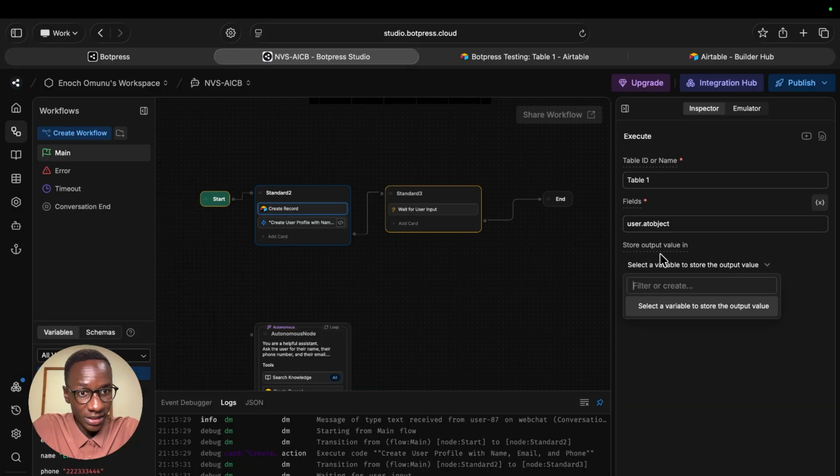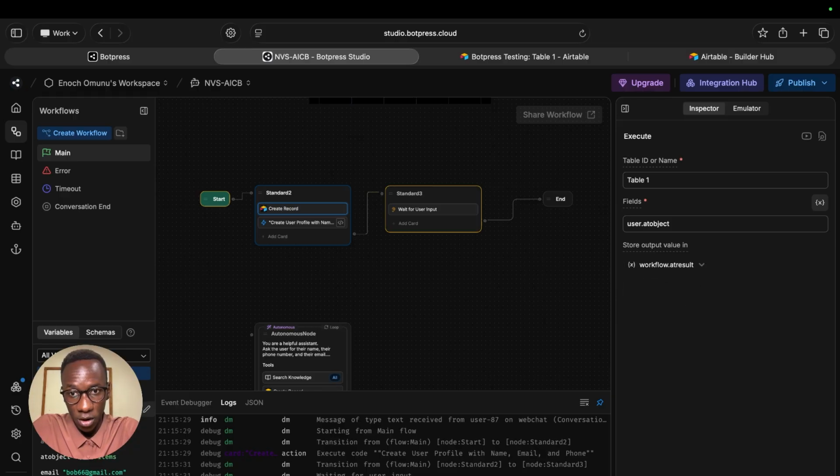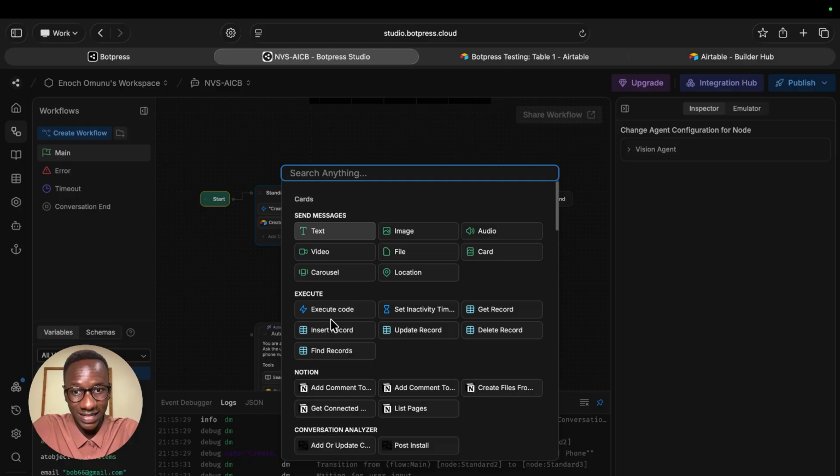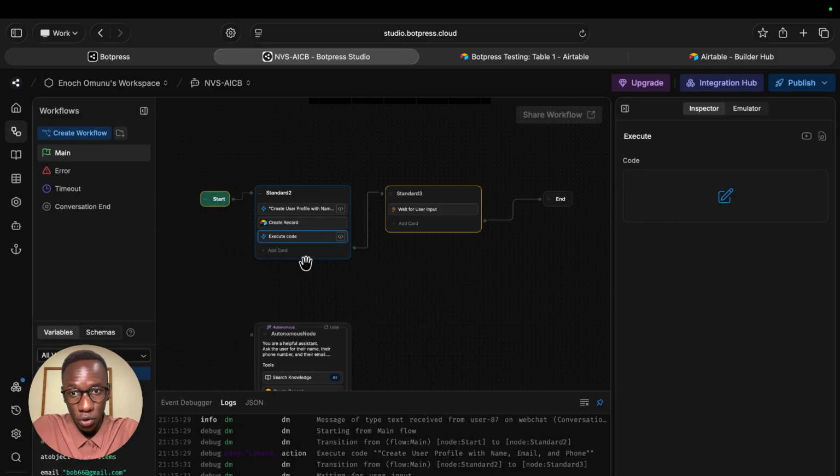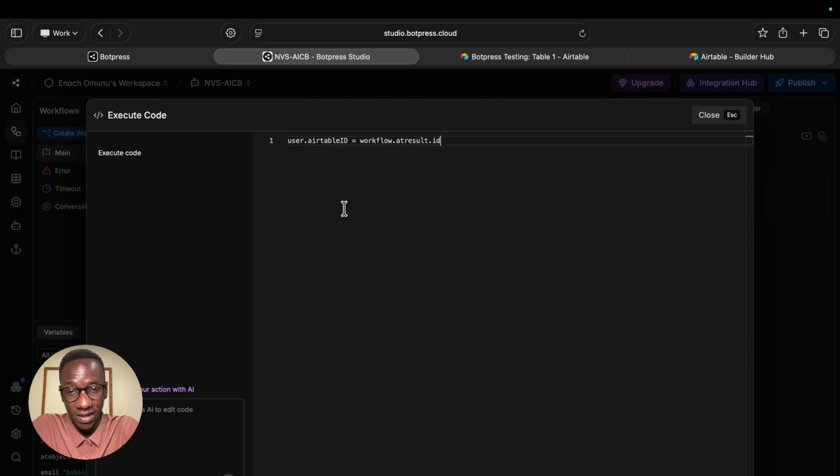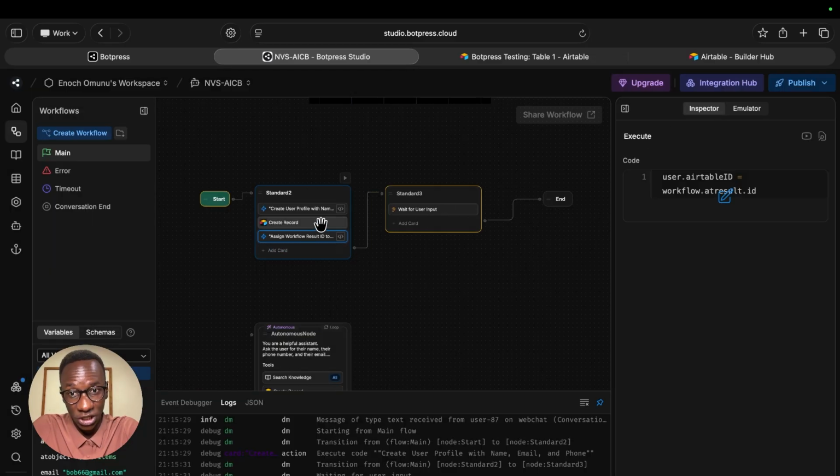Now here where it says store an output value in, just call it a random variable. So I'll say AT result, and it will put that as a workflow variable. After creating the record, you want to insert code, and basically what this code will do is it will look at the AT result, extract the user's record ID, and store that in the Airtable ID. So the way we do this is just come in here and type user.airtableID is equal to workflow.ATresult.id. So it's basically finding the record ID of the new record that it has just created here.